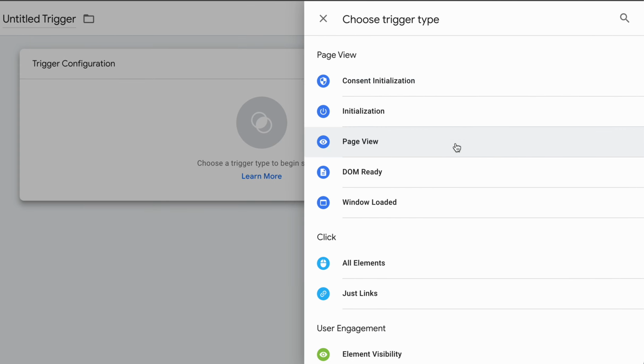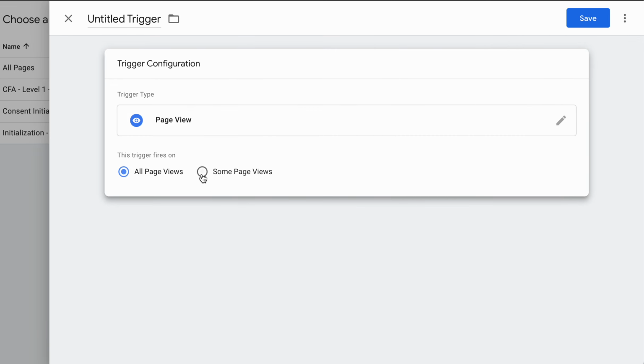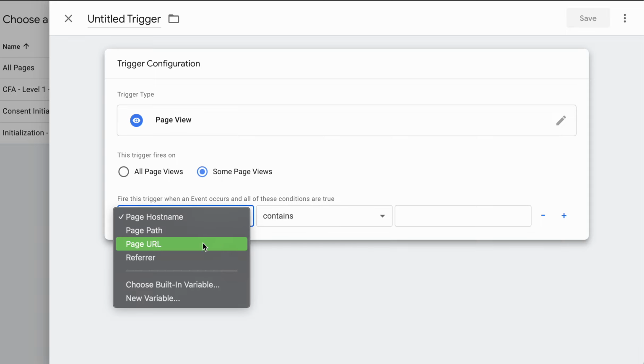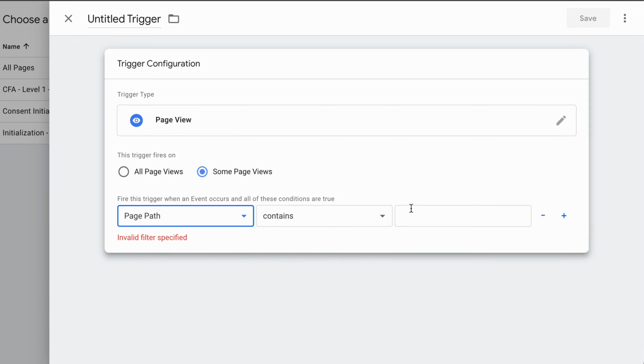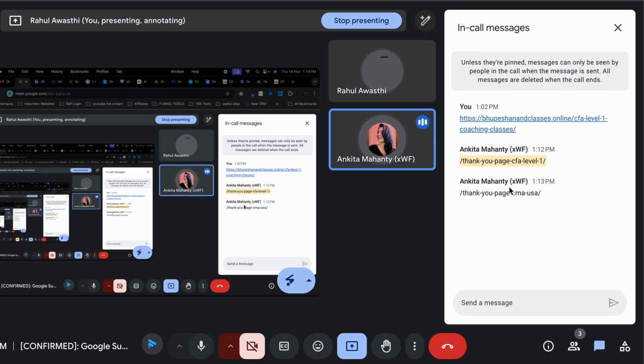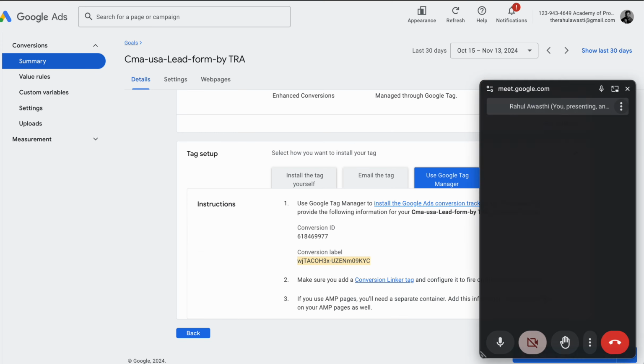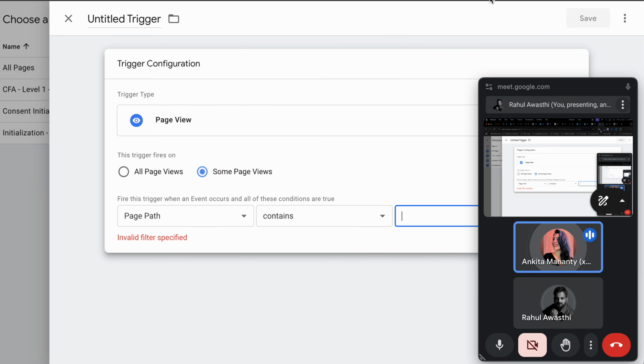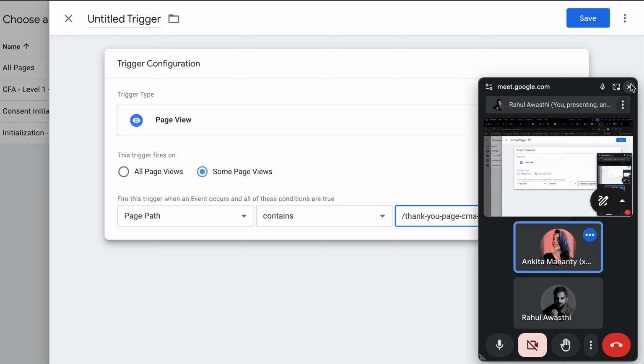Trigger configuration, page view, some page view. I'll change it to page path. Now I need to give you the page path, which is the thank you page of your CMA USA page. Copy, that is the one. So the implementation is this easy. Okay, so click on save on the top right.